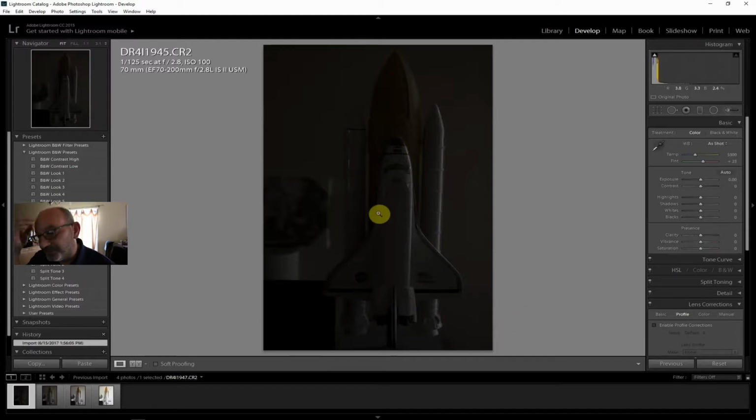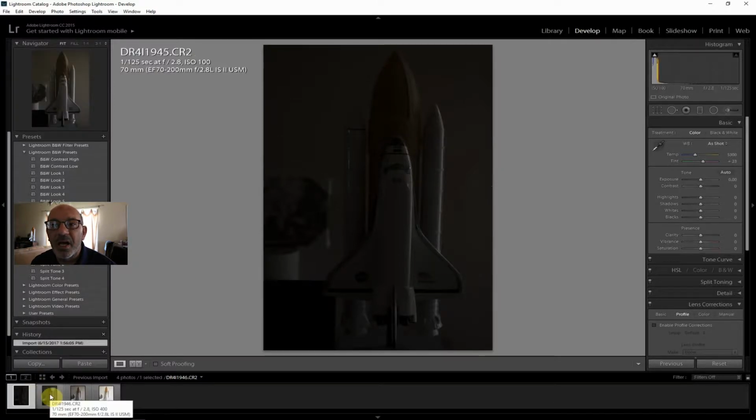And here we are. The first picture, this is of the Space Shuttle Atlantis. And as you can see, it's very dark. This is shot at ISO 100. And as you can see, we're at 1/125th of a second and f2.8. So how do we correct this? Well, we increase the ISO level.